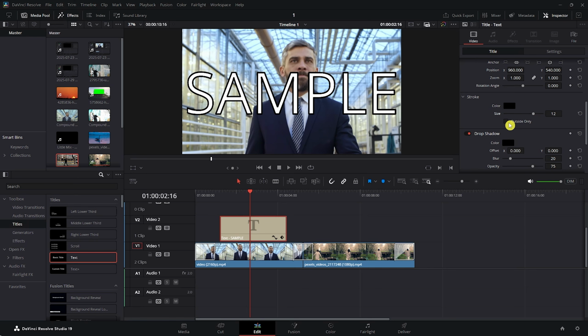And then you could also go for outside only, because currently, as you can see, it is also affecting the inside of the text. Now, when I check this for outside only, you'd now be able to see that the inside of the text or shading will not be affected. And then you can now just bump it up, and then you'd be able to get this outline.